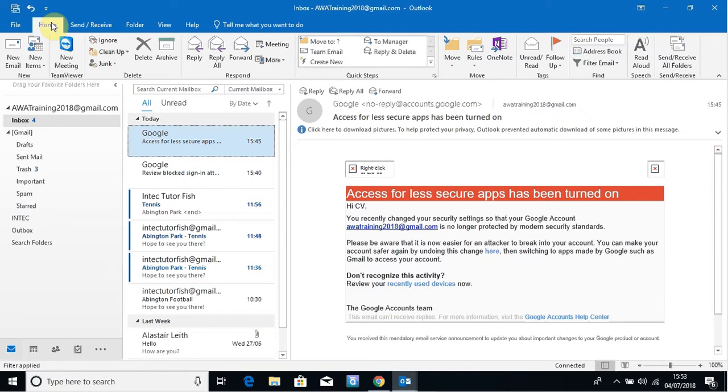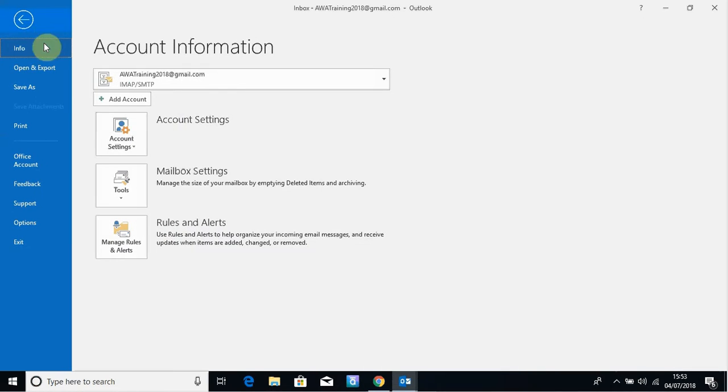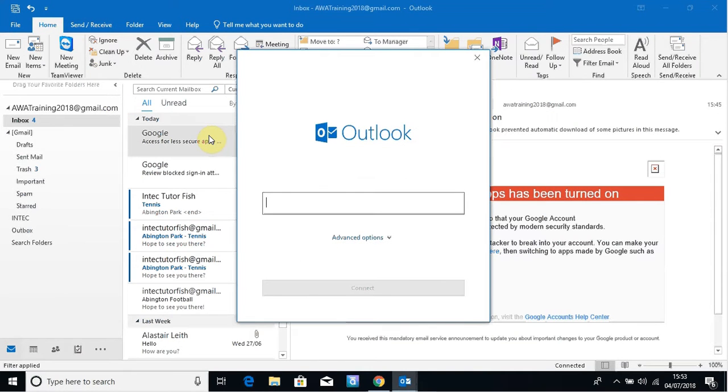If you've fired it up for the first time, go to File, and from here you can add a new account. You can add in whatever account you've got, Gmail, Yahoo, Hotmail, or whichever. If you've got a job working as an administrator, chances are you've got this on your computer and it's already been configured to work.